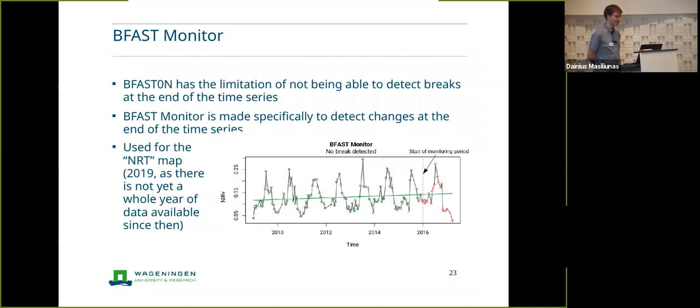And BFAST monitor is made specifically to detect changes at the end of a time series. So you have to manually specify the history period from which the model learns what the normal state is, so what's the usual seasonality of the pixel, and then the monitoring period, which it checks whether it still conforms to the same seasonality and other parameters that we had from the previous history part.